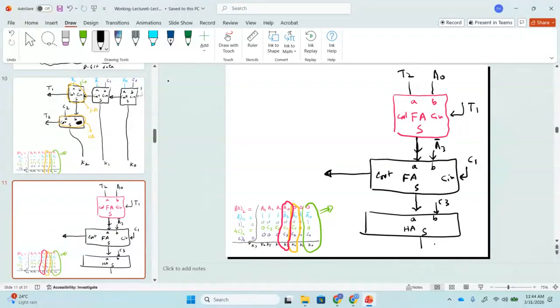Help me. K3, yes. And then we have C out from here, and this C out will go to the next stage.